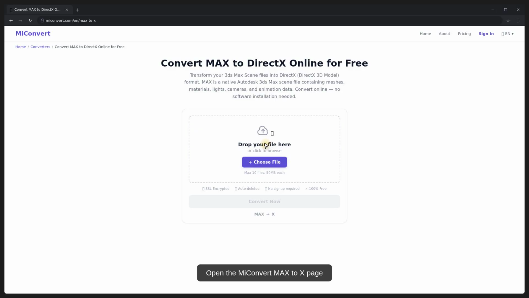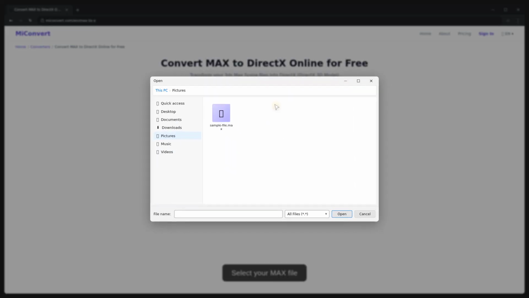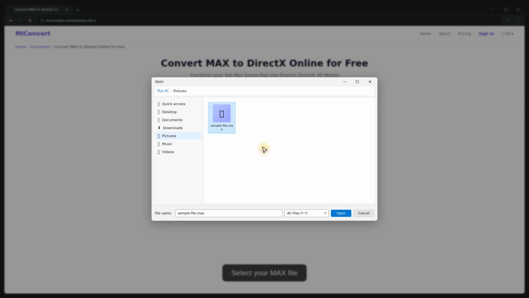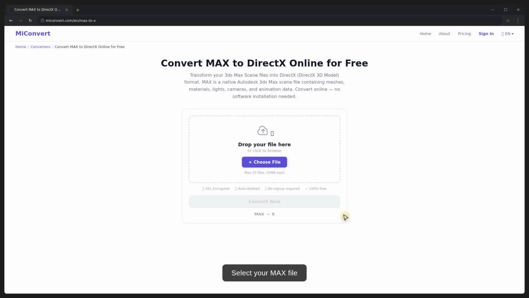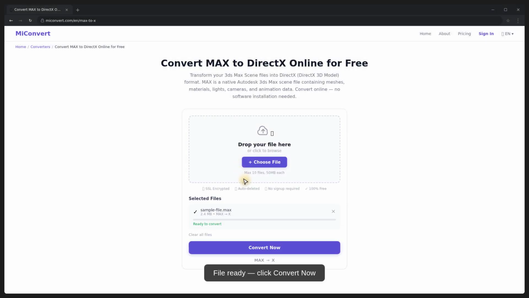Let's upload a file. Click the Choose File button. A file picker will open. Select the MAX file you want to convert, then click Open. Your file is loaded and ready. You can see the file name, size, and destination format. Click Convert now to start the conversion.